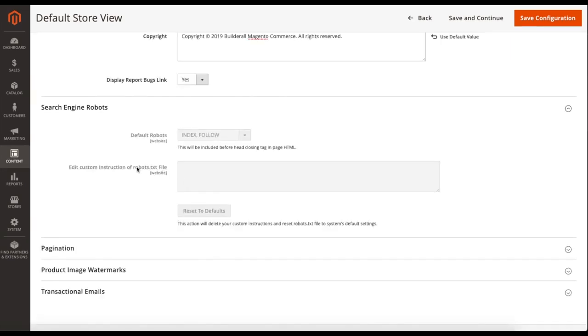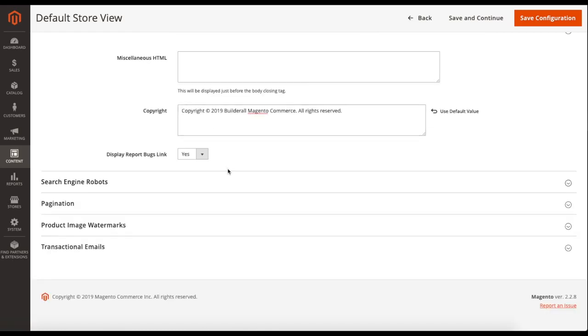We don't really have to worry about the search engine robots. As you can see, I can't really edit anything over here, so we're just going to skip through that.